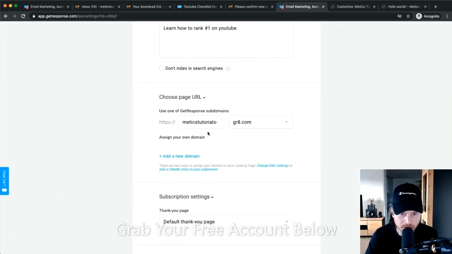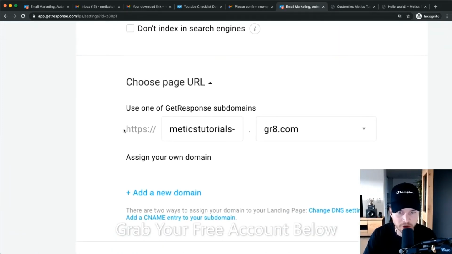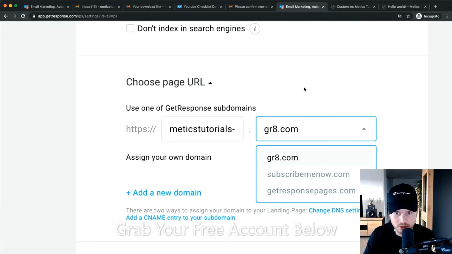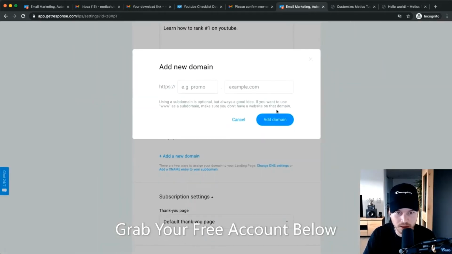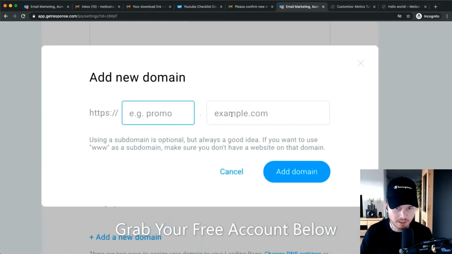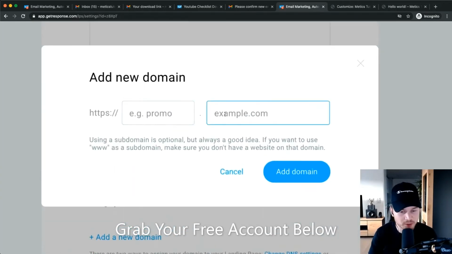And then we scroll down and we see here our current URL is madixtutorials-dot-gr8, and we want to change that to our own domain. So click on add new domain. Click and here you can type in your domain. So if you have a specific dedicated URL or domain specifically for your Getresponse landing pages, then you can type in your domain right here, madixtutorials.com, for example.